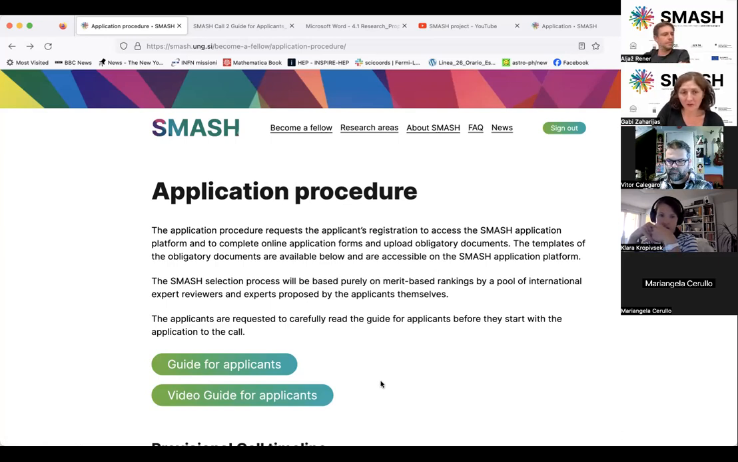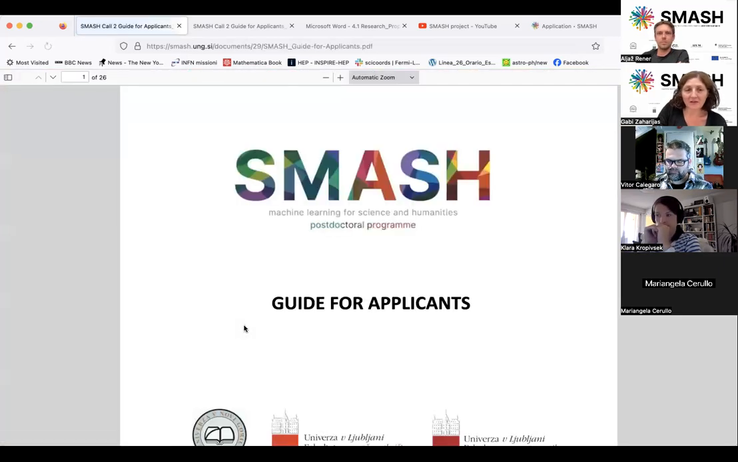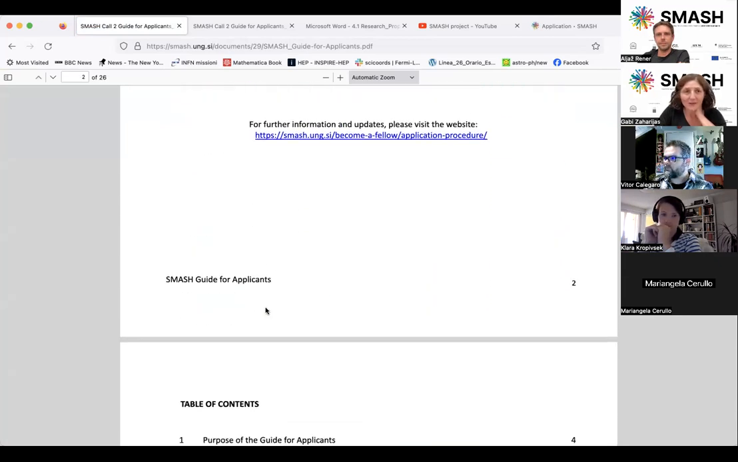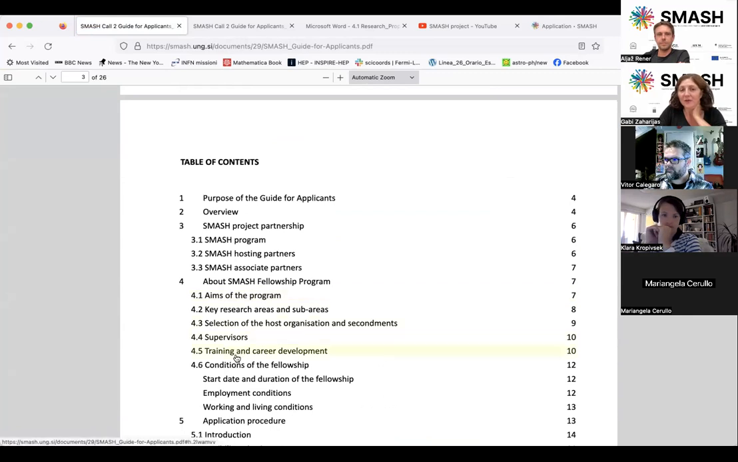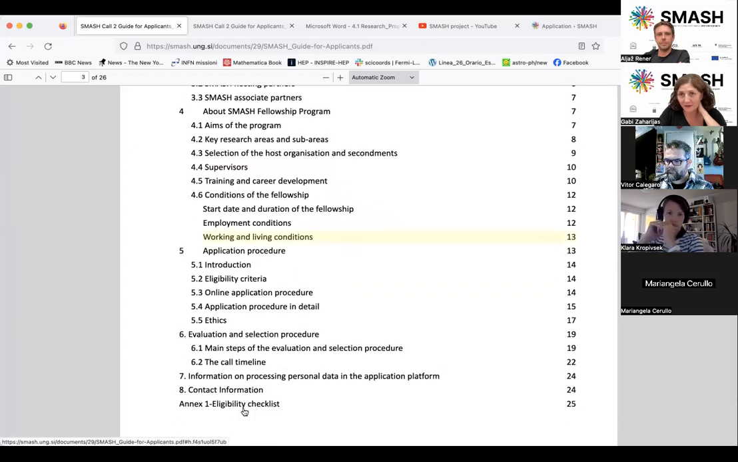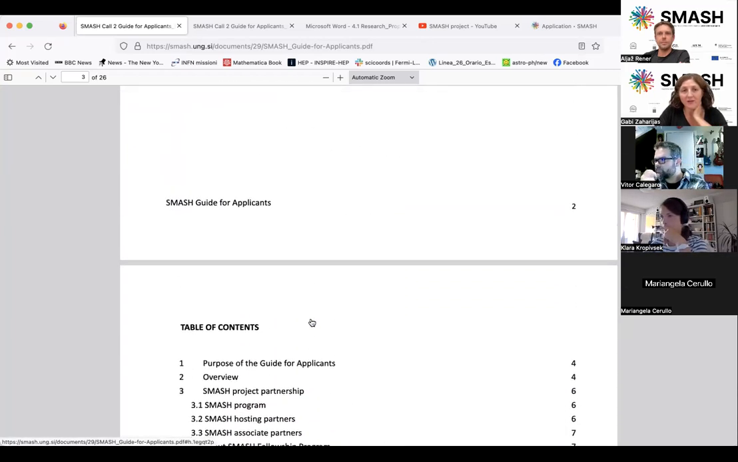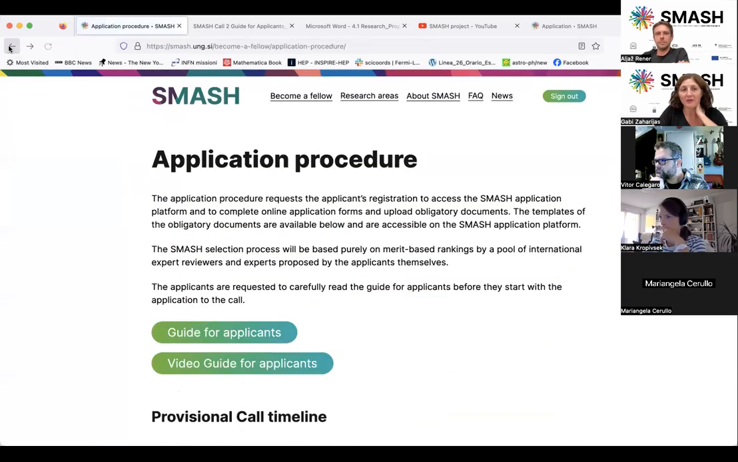I will go into detail with the eligibility criteria, but another very important thing here is this guide for applicants. It's a bit detailed, a document of 20 pages or so, but the idea is that you should be able to find answers to any questions that you might have after you read the website. So please make sure to also open this document and look first there if you have any questions.